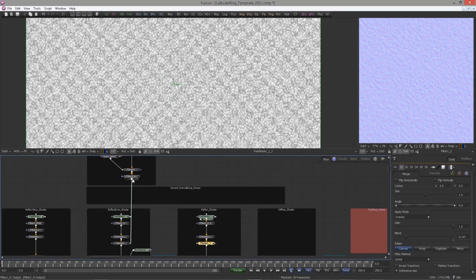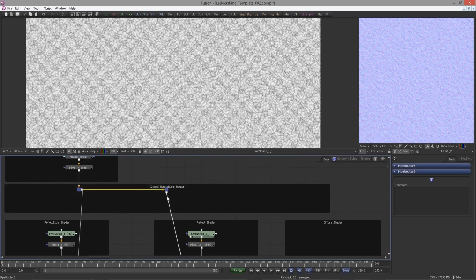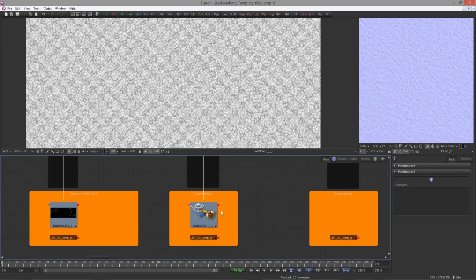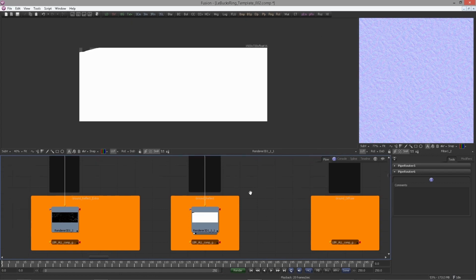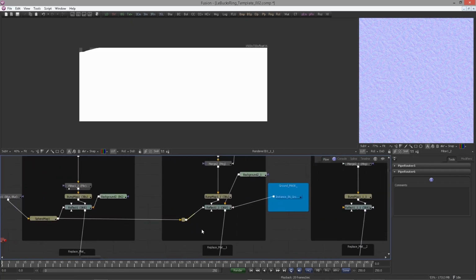Then we're gonna branch out here and hook it in our merge node where we combine our normal maps just like before. Let's take care of the material. First, view the renderer. Hook in our HDR image first.